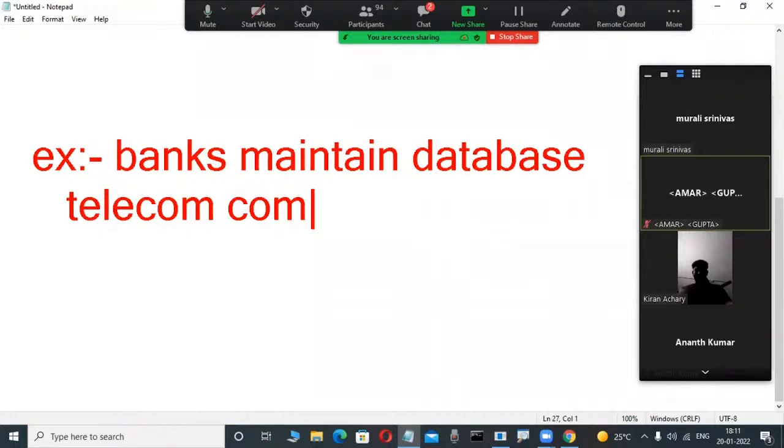Nowadays so many people are purchasing items through online portals like Flipkart and Amazon. Those shopping portals also maintain databases. When you purchase an item, how is the order number generated? Some database application is there, using the auto increment concept.